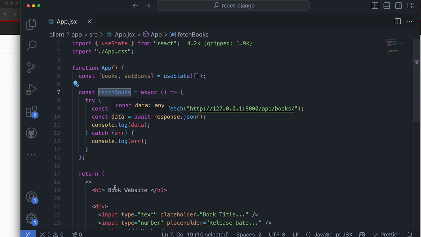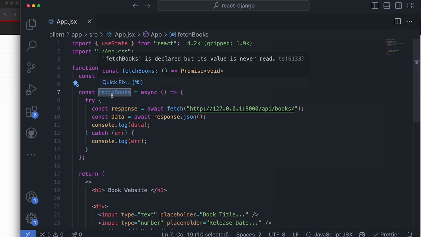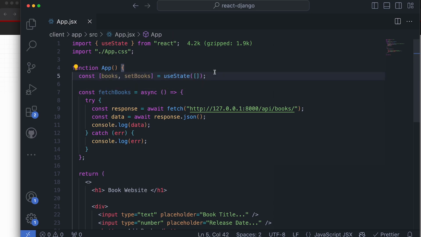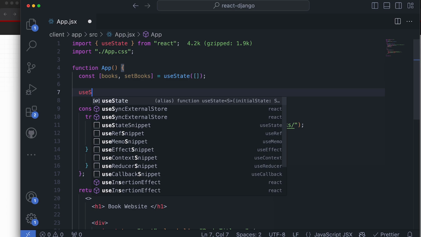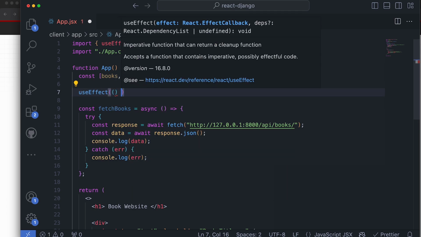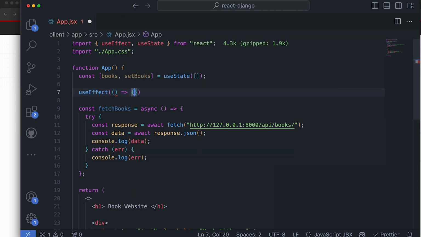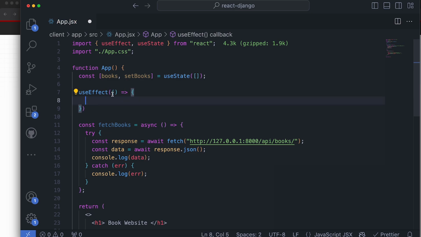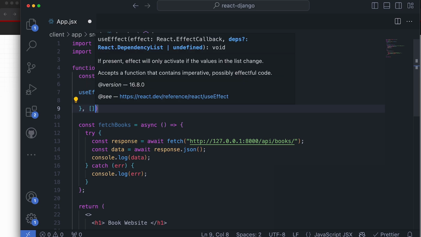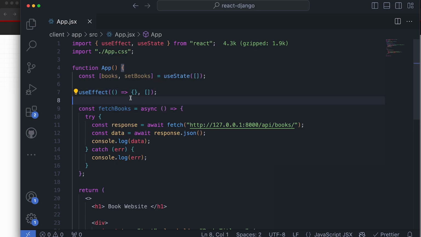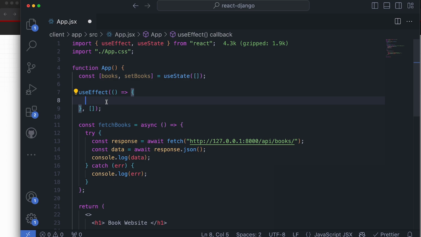Now, how do we actually tell React to execute this function when a user enters the website? Well, we can use what is known as a useEffect. It's a hook that basically executes whatever logic you put inside of this callback function. Now, in the most simplest terms, if we come over here and add an empty array, it will basically execute this once and once only when the component or the page renders. So this is what we want. We only want to call this fetchBooks function once. And whenever it does, it will console log the data or console log an error.